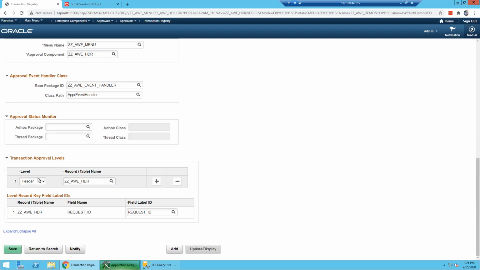But this is just basically saying what level do you want to do it at, what's your main header table you're driving off of, and then what's your keys that you're going to use. So in this case, I've built a custom little header table, and it has that request ID on there, and it has that amount value we saw on the page. So really simple here, just to kind of get the job done.